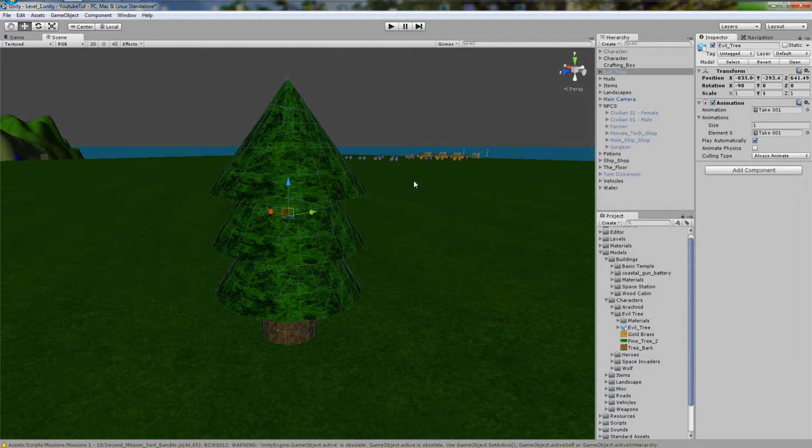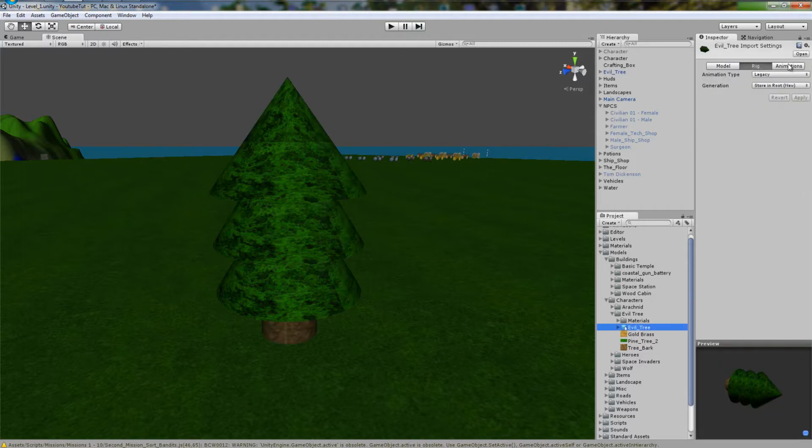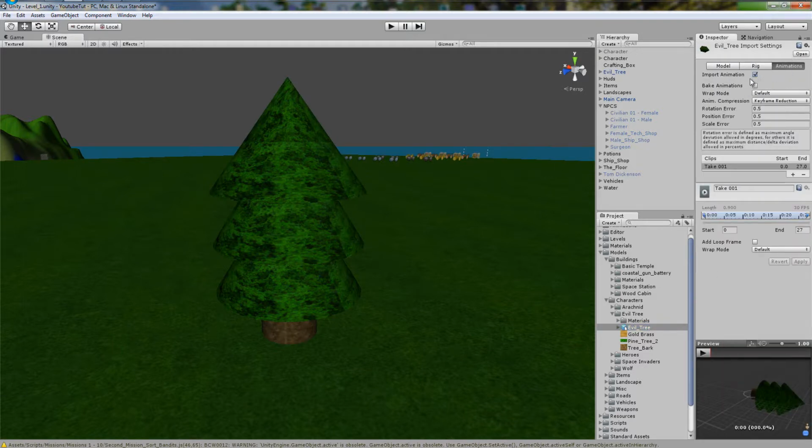If we were to play everything, we don't want that. So if we go to animations, make sure import animations is ticked, click apply, and then come back down. You can see if we click the play animation, spikes come out, it bends forward, and then that's it. So let's try and break it down. Spikes come out, that's like 0 to 5, we'll do that in a minute.